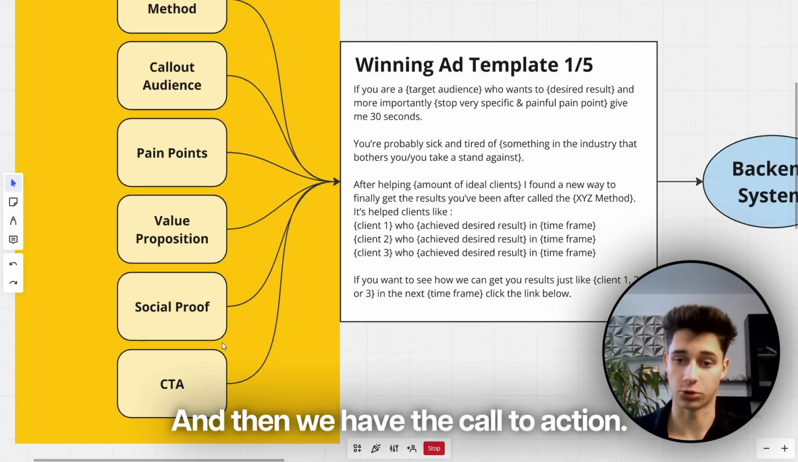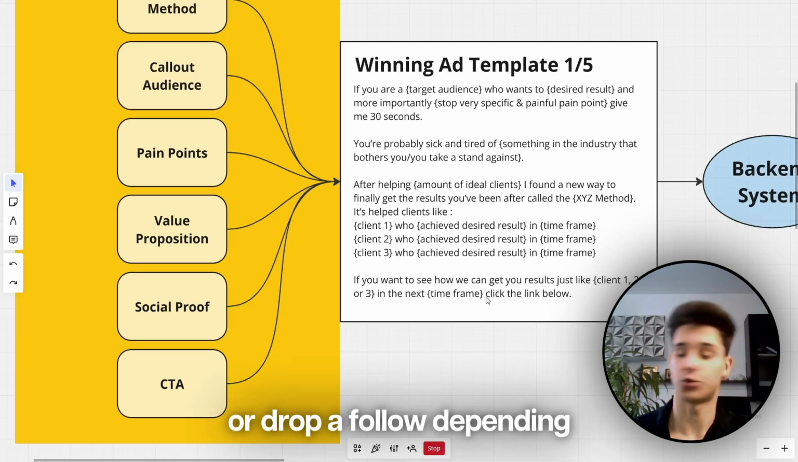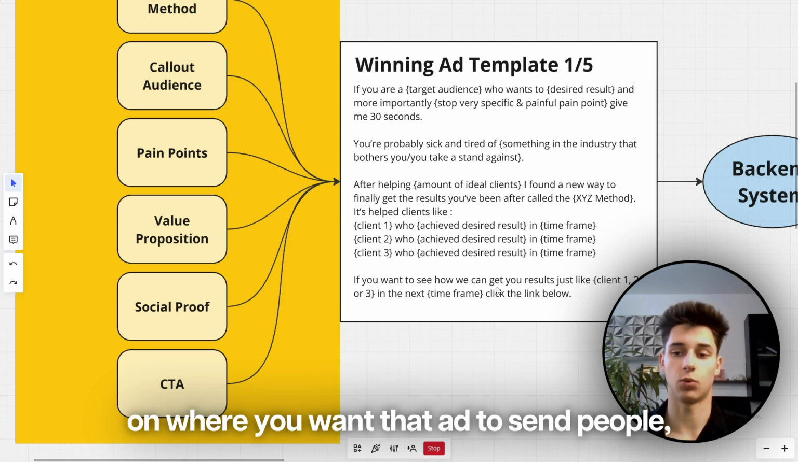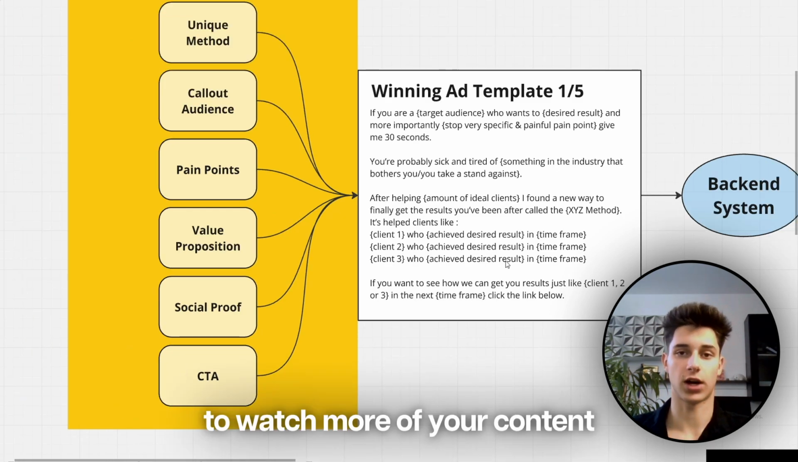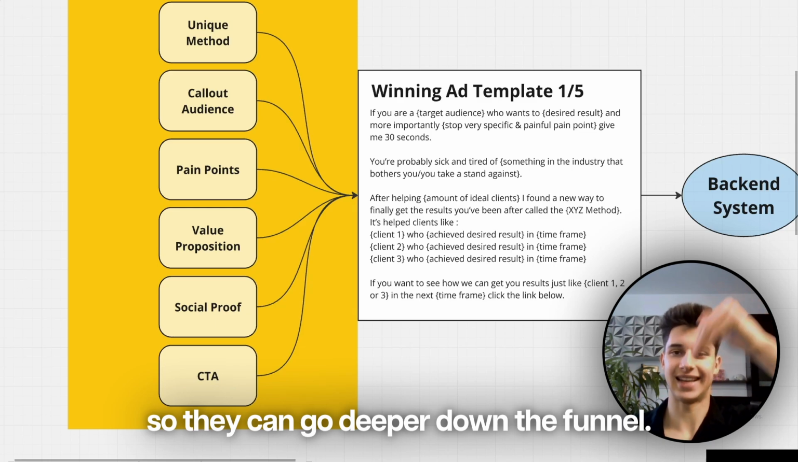And then we have the call to action. Click the link below or drop a follow, depending on where you want that ad to send people. You incentivize them to watch more of your content so they can go deeper down the funnel.